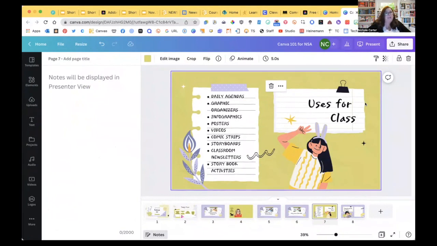If I go back to the templates, you can see that there are all sorts of templates for daily agendas, graphic organizers, infographics, videos. A ton of teachers at the secondary level love doing poster work. You could do digital posters. There's storyboard and comic strip options. If you are doing newsletters, I would highly recommend doing newsletters through this.